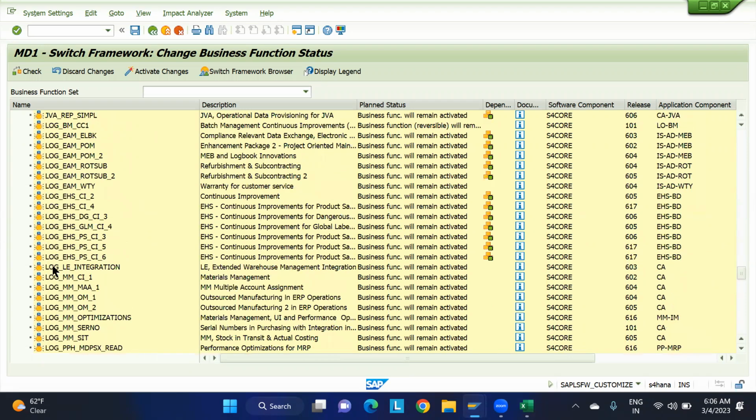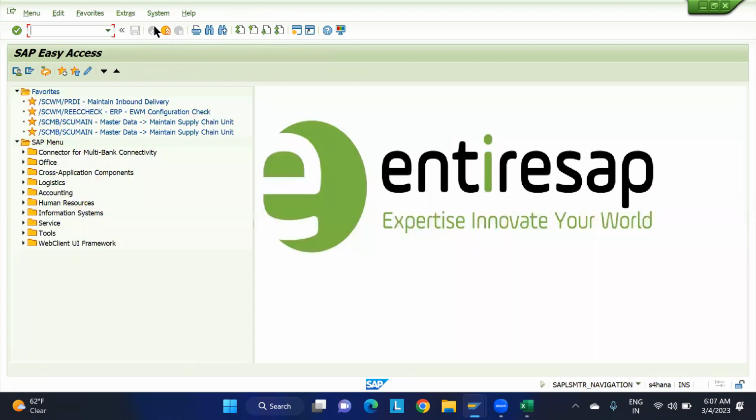Yeah, here. So the bulb is on means it is activated. If it is not activated, then we need to activate it first. So that is the first part. Here, activate changes and all are available. So once we activate, we will see the business models.